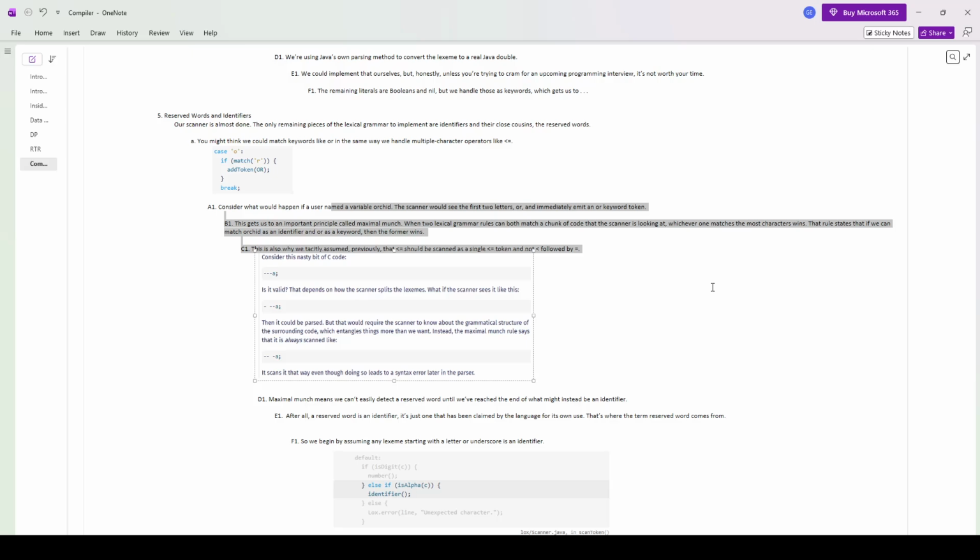When two lexical grammar rules can both match a chunk of code that the scanner is looking at, whichever one matches the most characters wins. So we can't just match "or"; we need to look at all of the characters, not just the two characters.